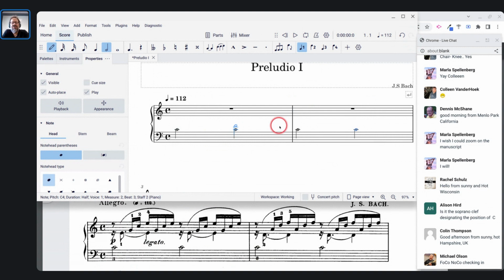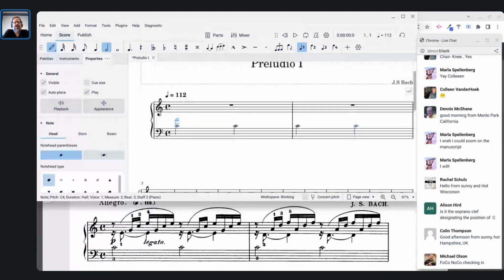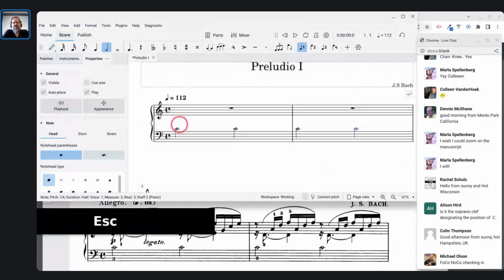That's the internal term for this thing, it's called the shadow note. That's because I'm still in note input mode. I don't really want to be in note input mode now, so I'm going to press escape. Now I can select that C.